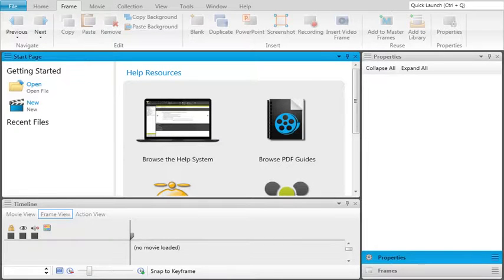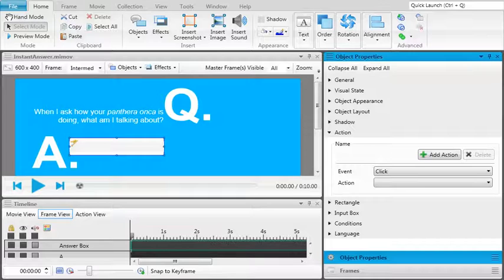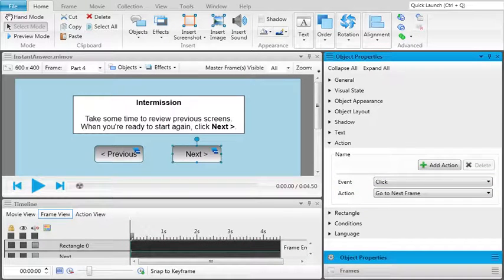All actions include selections from at least two fields, event, or the interaction that triggers the action, and action, or the result of a user's input. For example, if you click a button, the movie advances to the next frame. The clicking is the event, and the advancement to the next frame is the action.